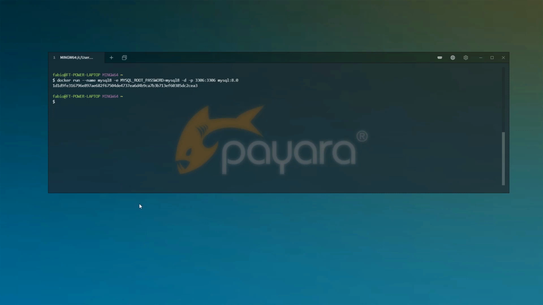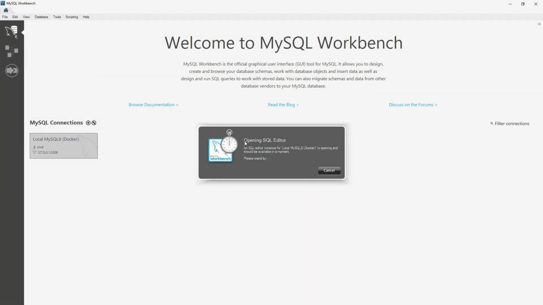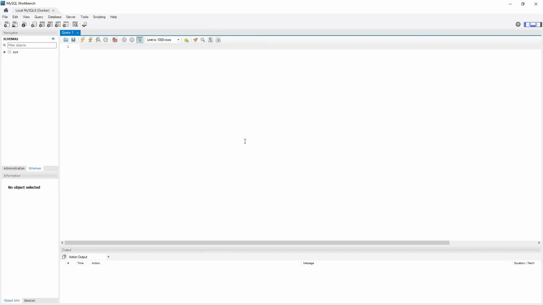Let's wait a few seconds and let's use MySQL Workbench to connect to the database. In this case, you can see here that I have a local connection using the root user, and I can connect to the database. So let's start provisioning our elements.